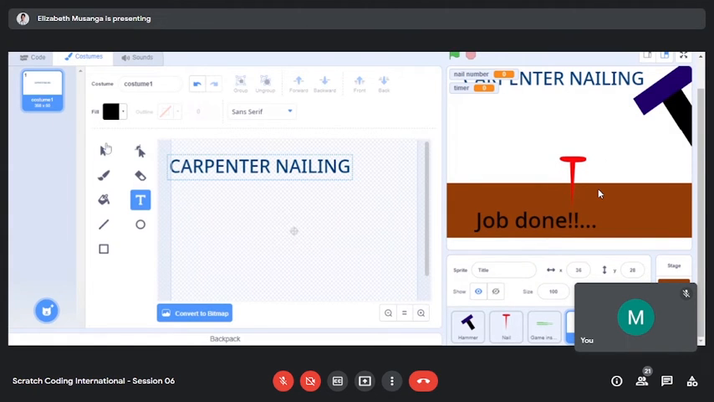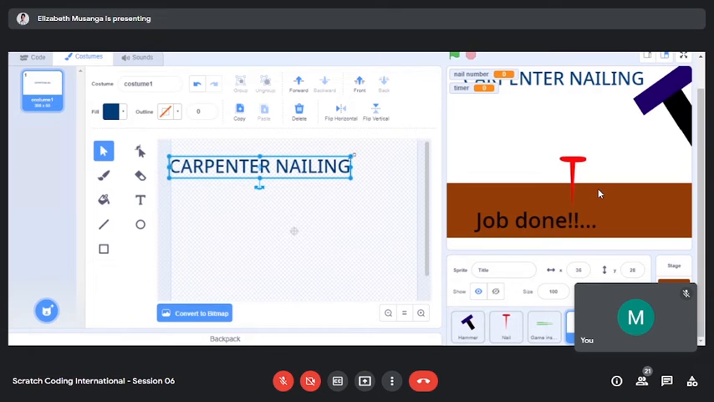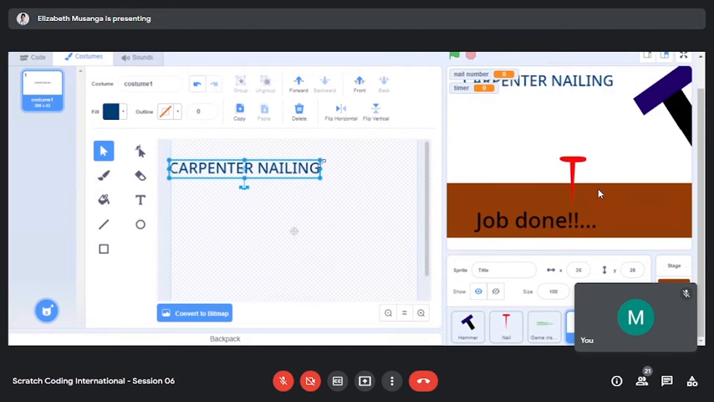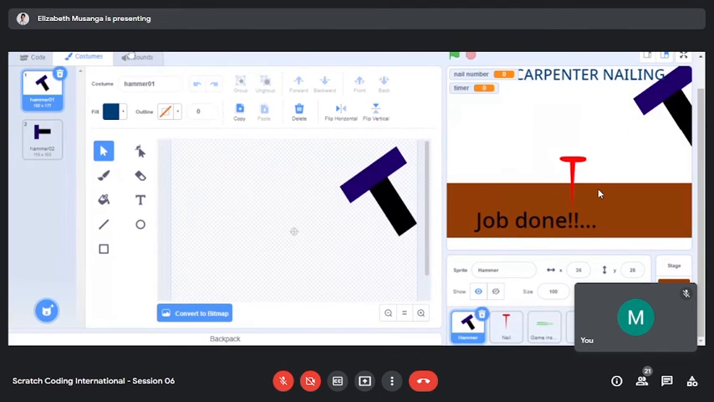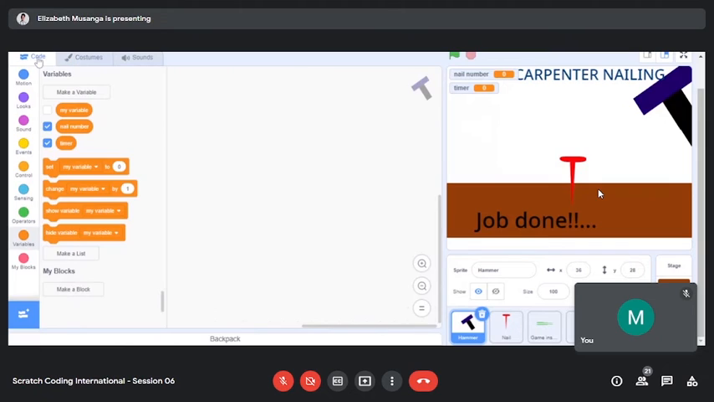So what you're going to do here is reduce this. Yeah, that is better. And then move it. Sorry. Yes, that is okay. Now we start with the hammer. We start writing code for the hammer.